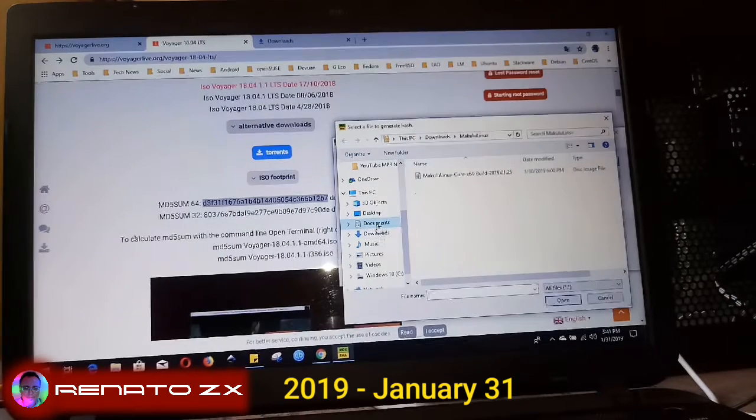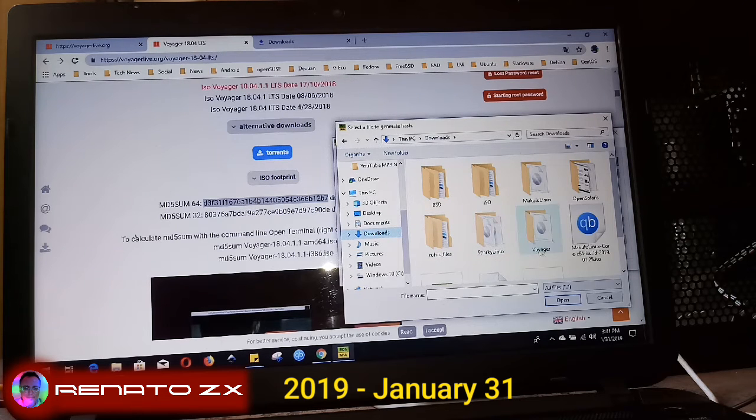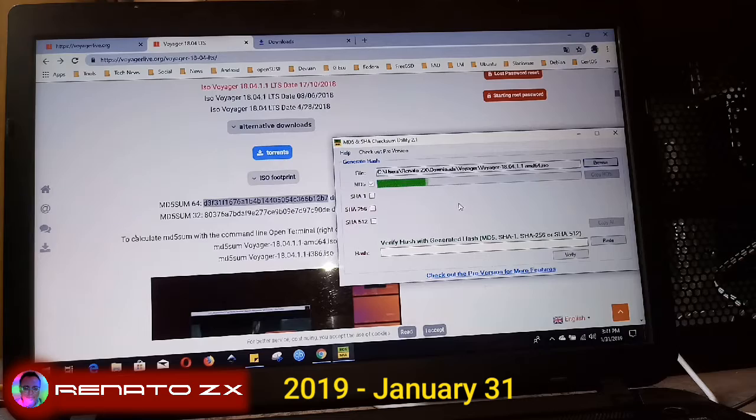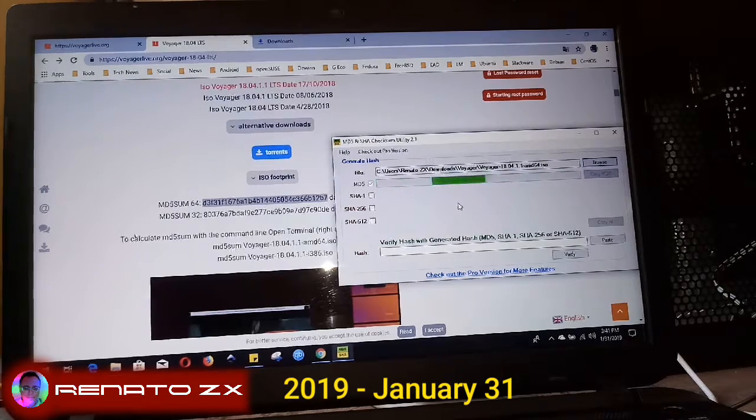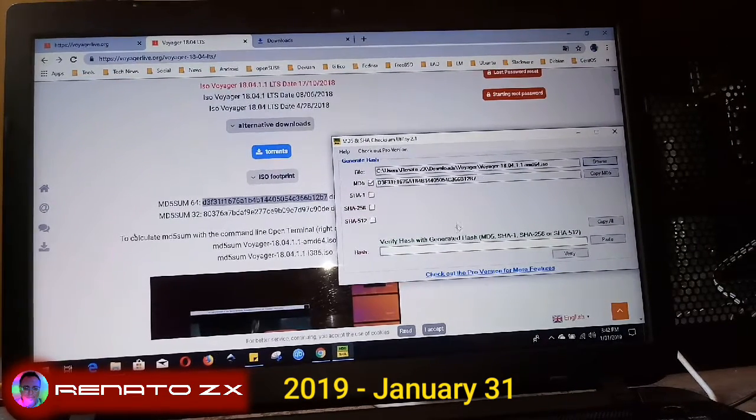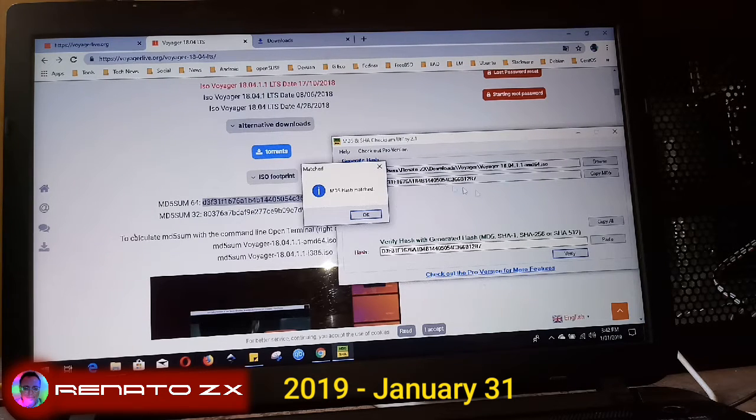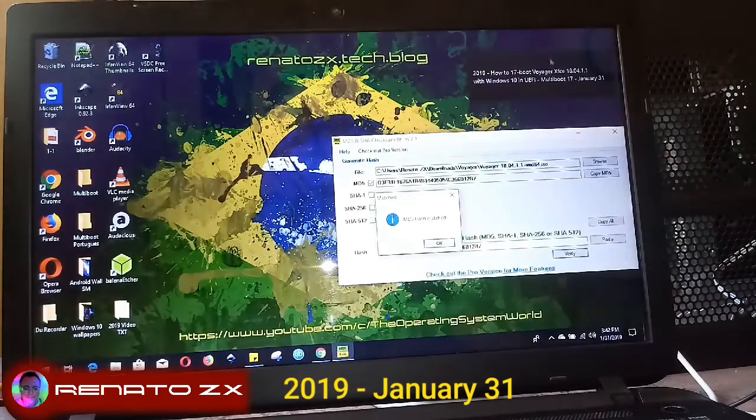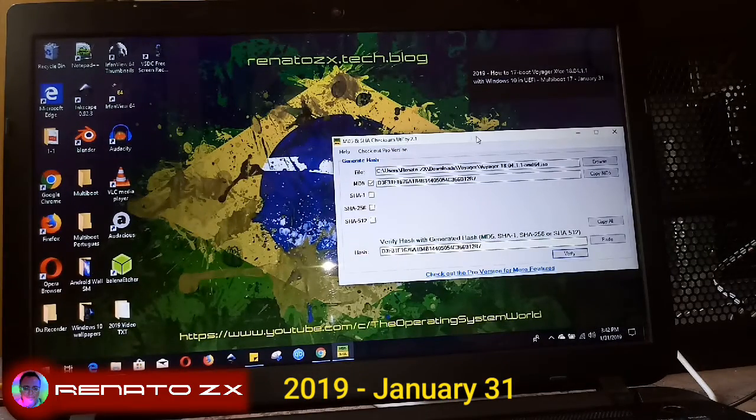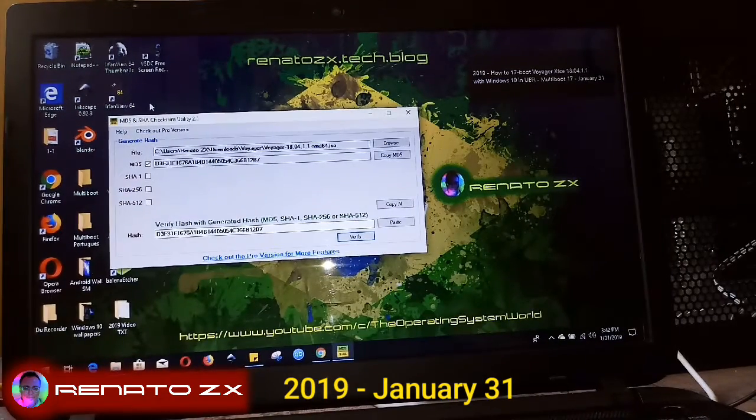Voyager. And I'm gonna wait until it's finished. I'm gonna pause. So now you're gonna compare. What we're gonna do, you right click here and paste the information here. Click verify. It has to say MD5 hash match.